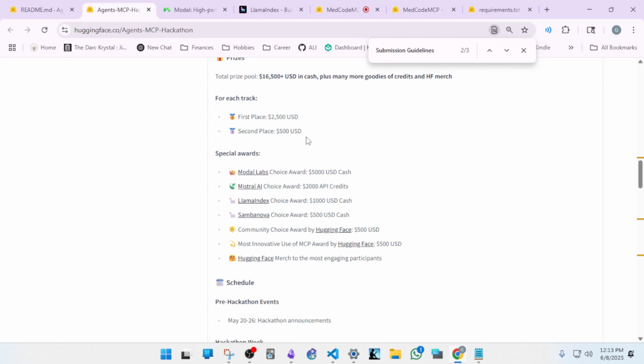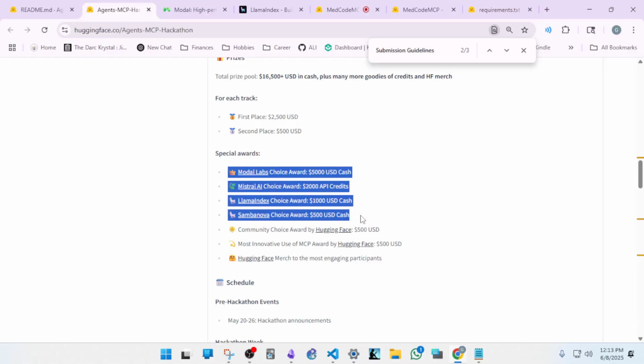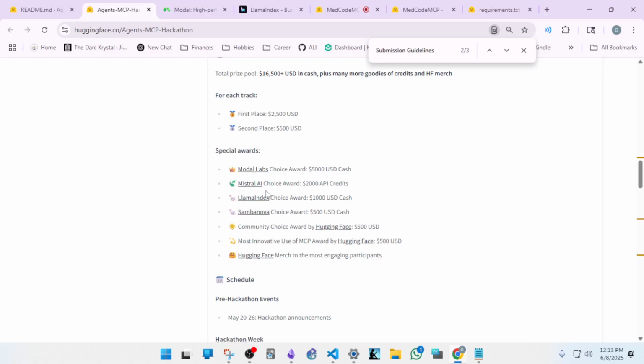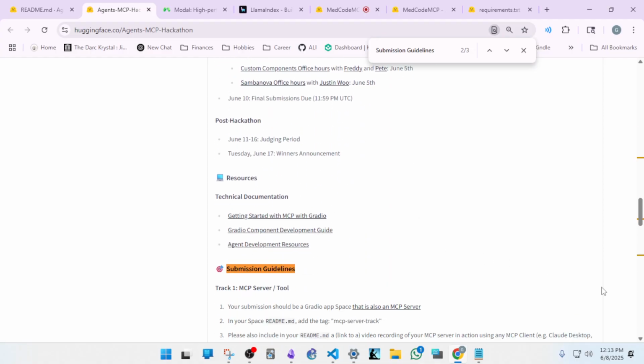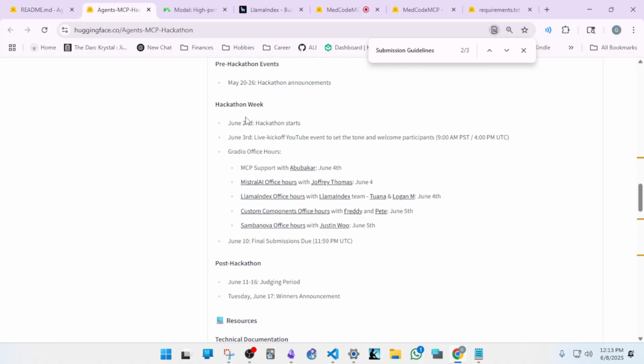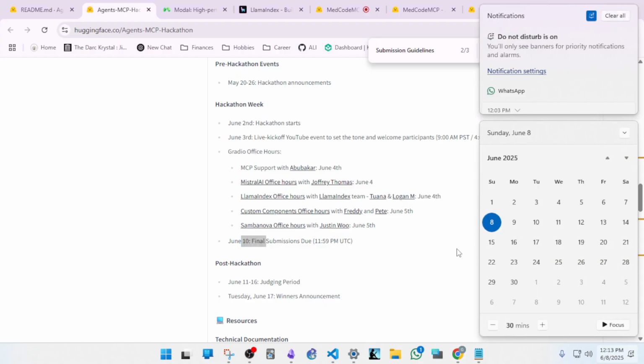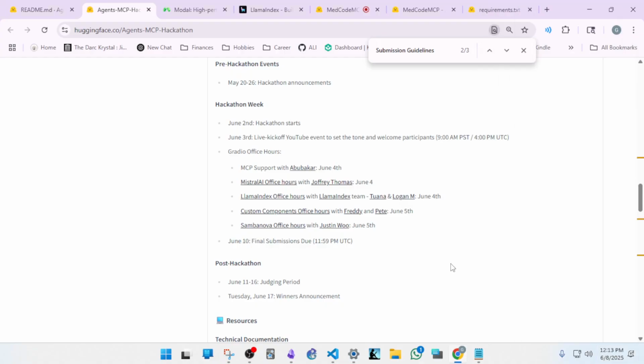For the special awards, I'm at the very least trying to go for the Llama Index, but I want to go through all of these. And we've got the timeline. All the office hours are over, so I've just got until June 10th to submit it. Technically today was the last submission date, but the submission date has been extended.